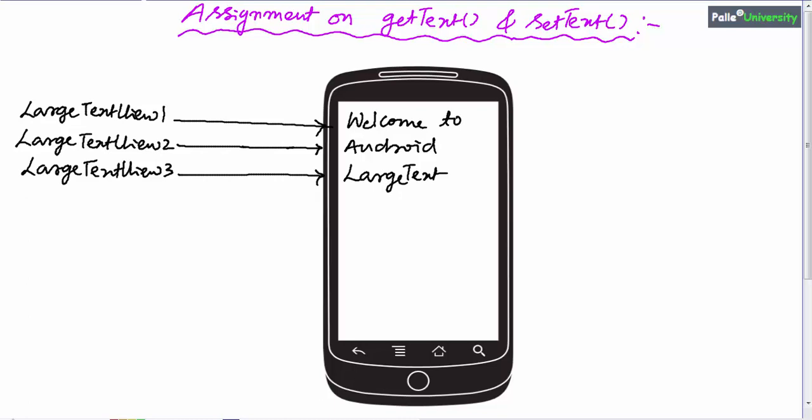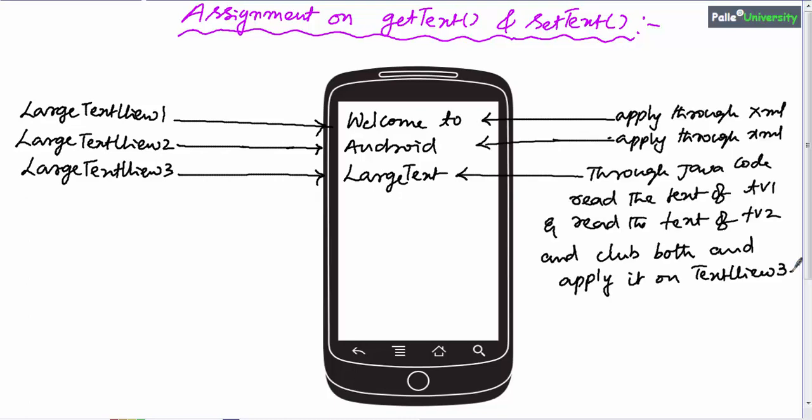for the second text view you have to apply a text, Android, through XML, and for the third text view, through Java code you have to get the text of the first text view and get the text of the second text view and add both using the plus symbol, and you have to apply that final text to text view 3 through Java code. This is the requirement. Through Java code, read the text of text view 1 and read the text of text view 2 and club both using the plus operator and apply the final string on text view 3. This you have to do through Java code.